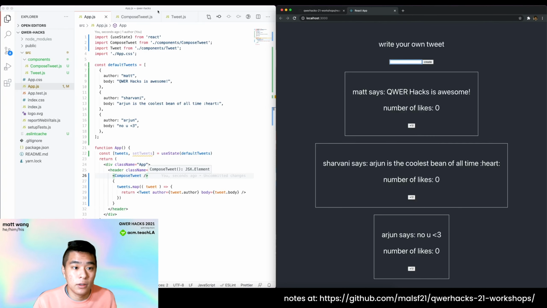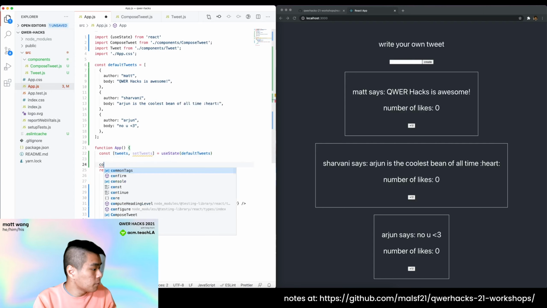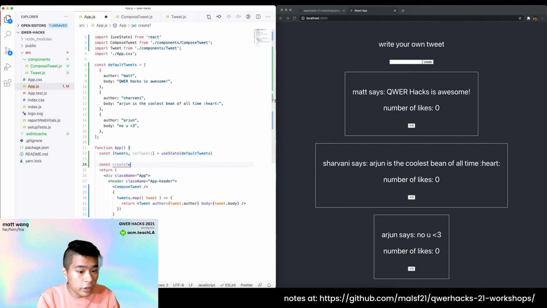We can type in something here and create the tweet. Well, I think we should write a new function, right? Functions are super cool. So we can create a new function called create tweet. And here, for now, let's just say we need to get what the text of the new tweet is going to be.